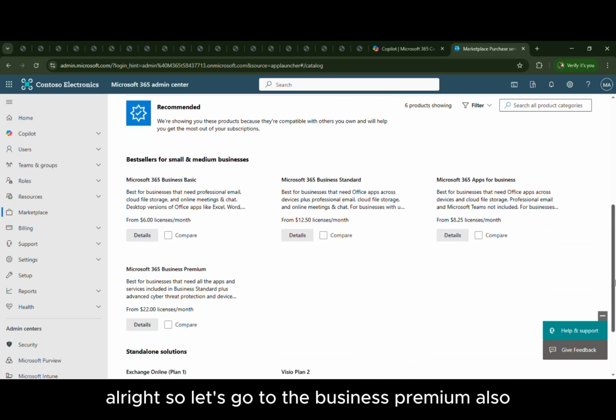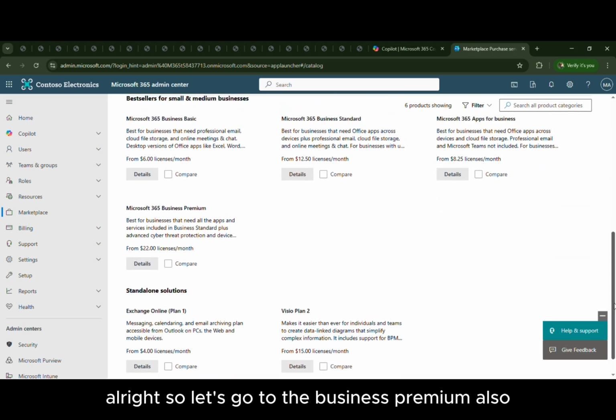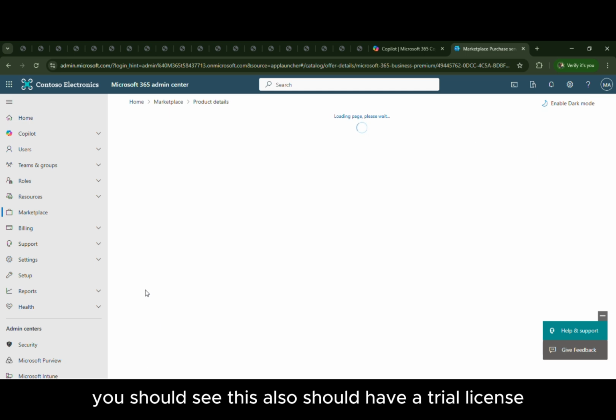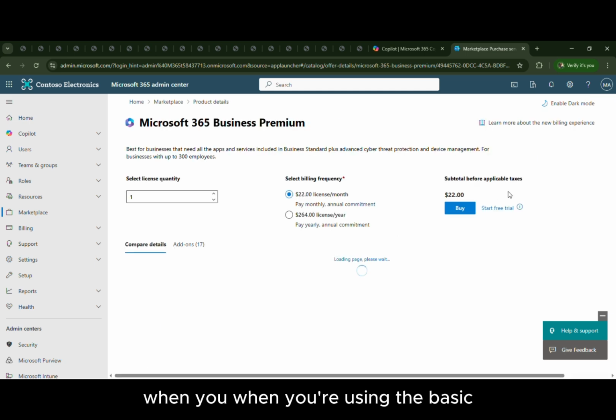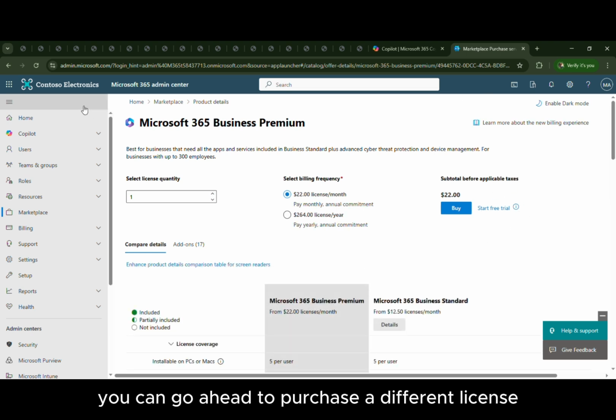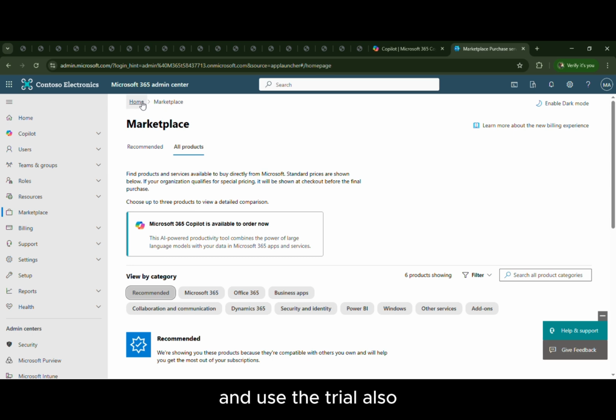So let's go to Business Premium. You should see this also has a trial license. When you're using the basic and the trial license has expired, you can go ahead and purchase a different license and use the trial also for the period you are going to use it.